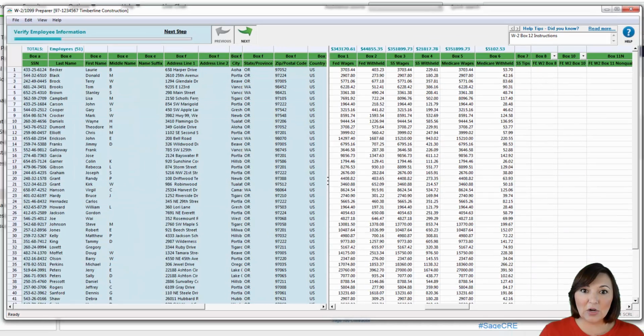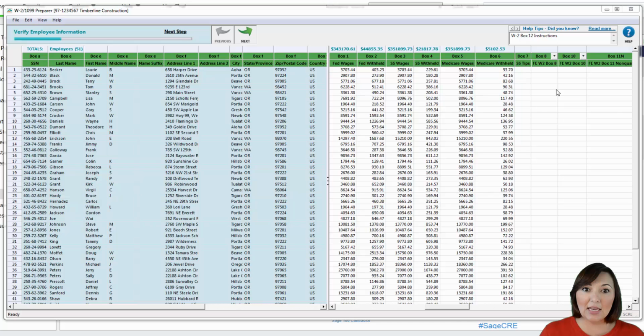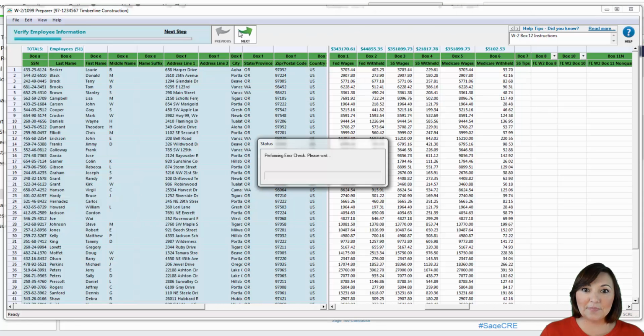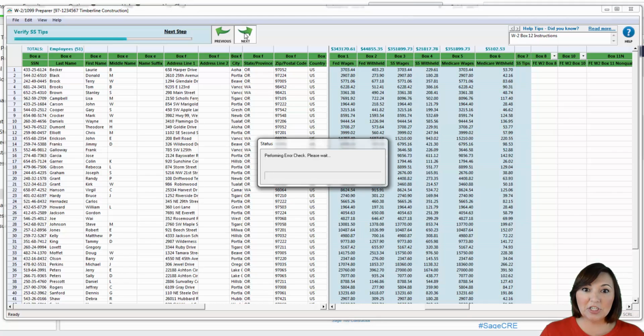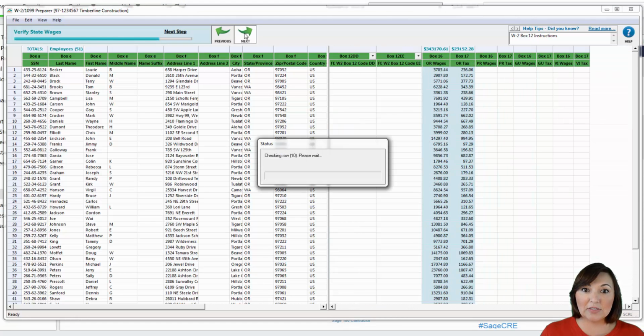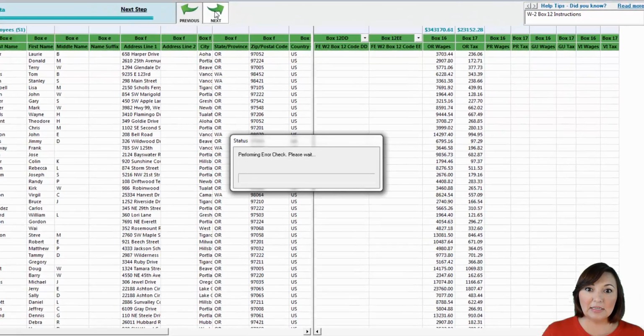An Excel-like grid will appear. Confirm all the information displayed is correct. If not, you can make any corrections within the grid. Then select the green Next button. Atrix will start to check the information for any errors. Hit the green Next 3 more times.